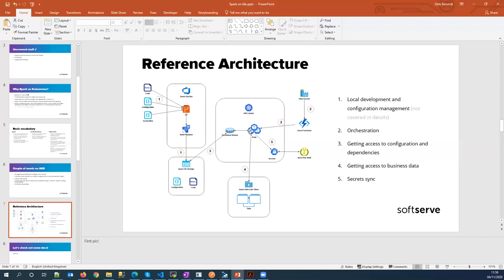So, for instance, you should not include your Spark jobs or your configuration files inside your Spark image. You could have this isolated Spark image. Even the official one could work, but then you place job files and configuration files in a separate location, which Spark will have access to during execution. So it is a kind of division between your code and your configuration management.